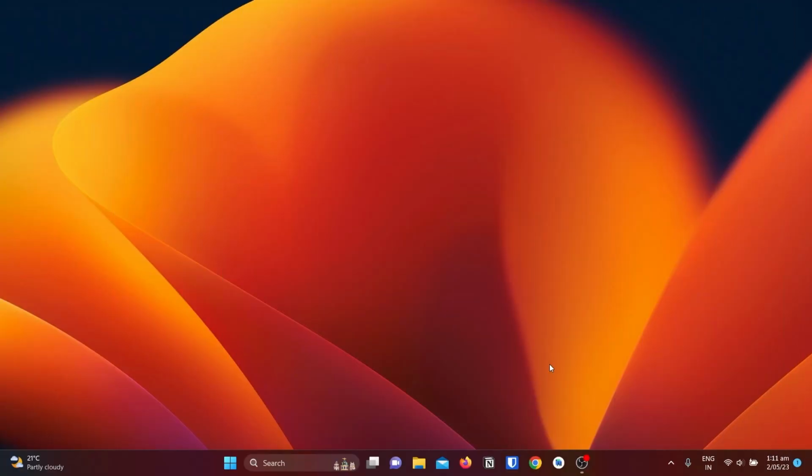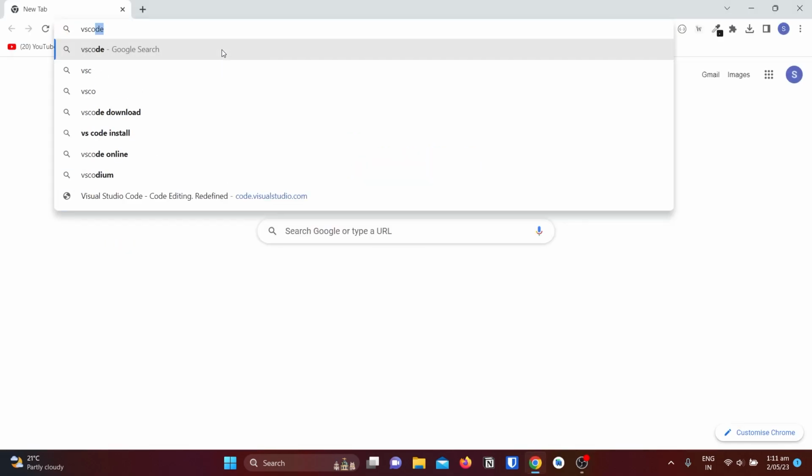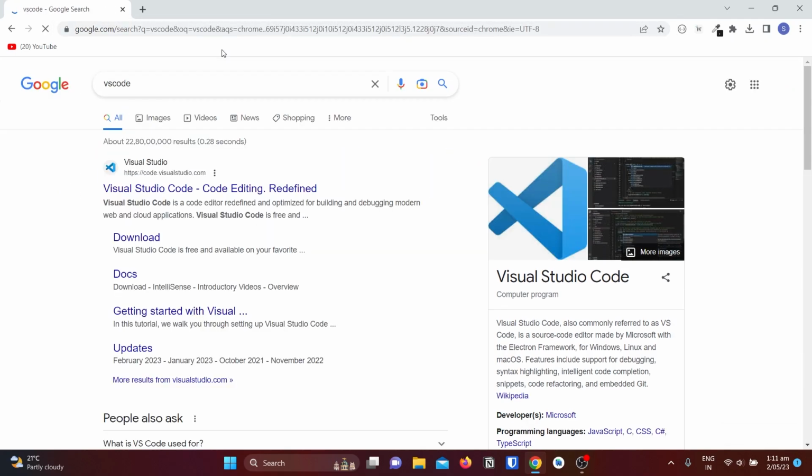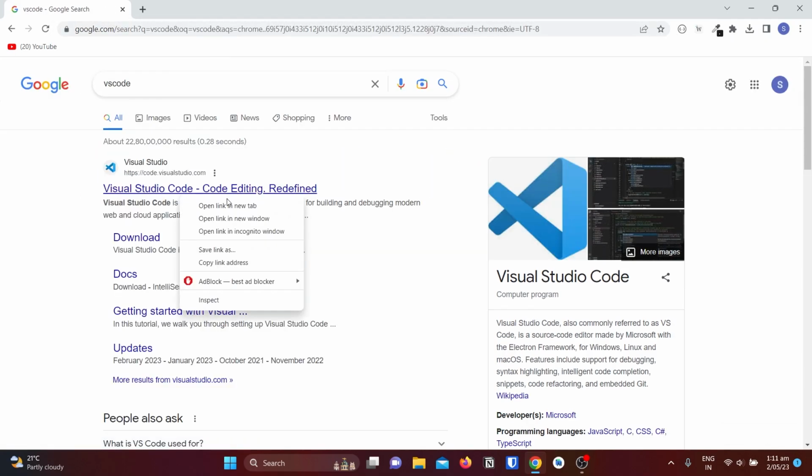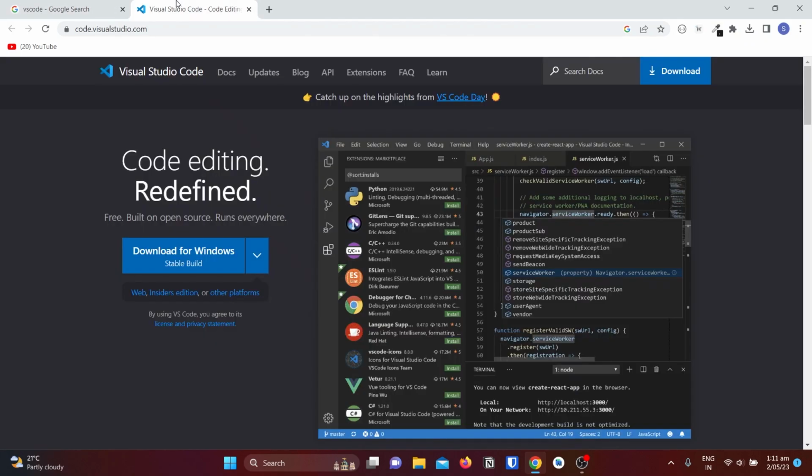So firstly we need to download all the set of files. Go into your favorite browser and type VS Code. Now open the first link, and this should take you to the official website of VS Code, and then click on download.